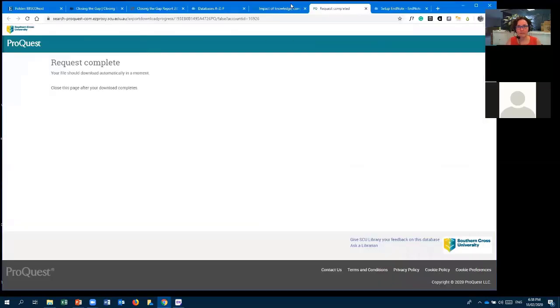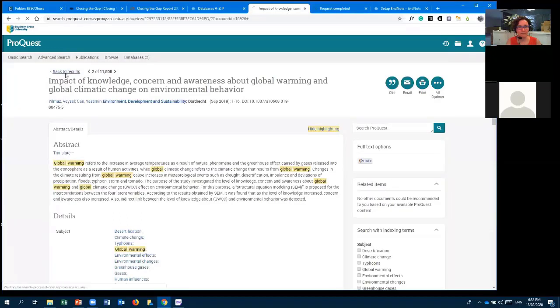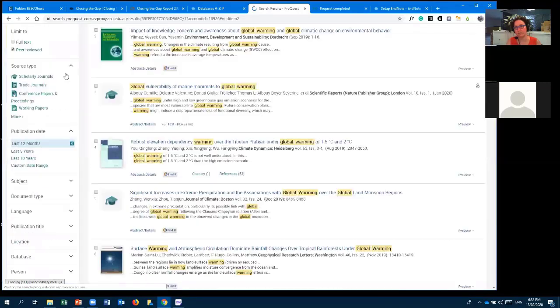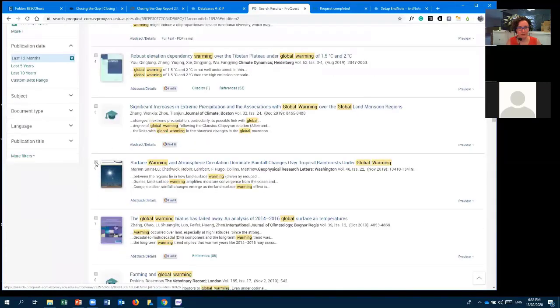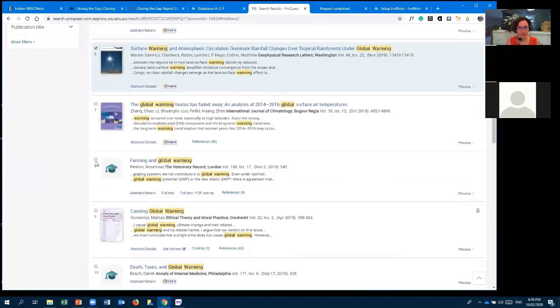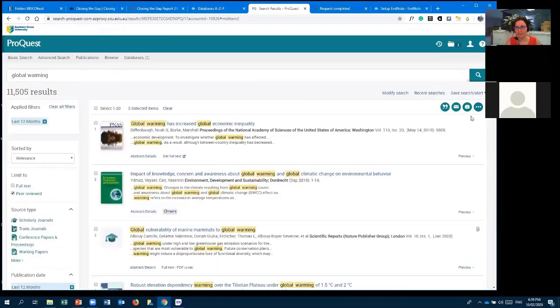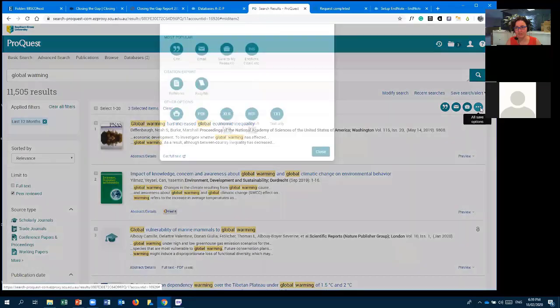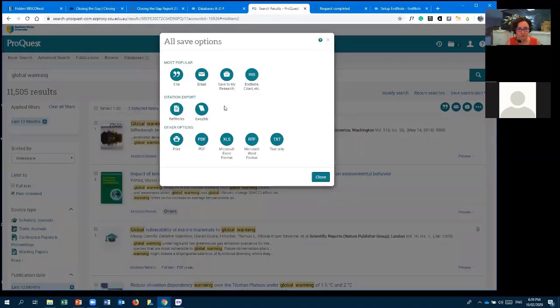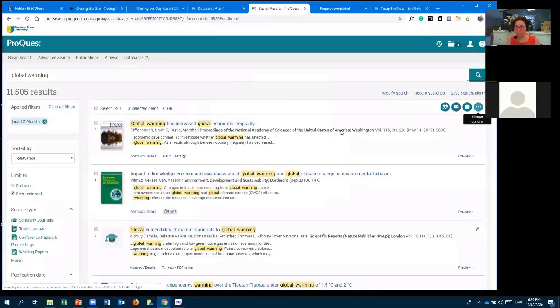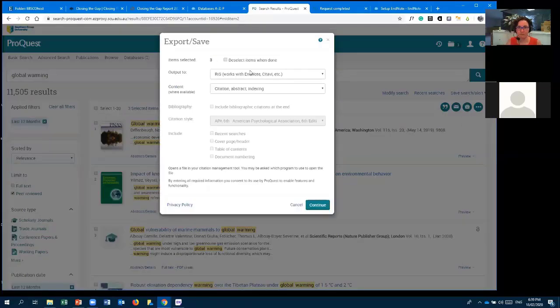Again, in ProQuest, let's go back to my results. I can select multiples and choose to export them. So if I want to choose a couple here, then up at the top here, we can see we've got options too. Once again, oh, see, they make it really hard. There we go. Oh, it's under most popular now. RIS. Export all the options. This time, maybe I'll deselect when done and continue.